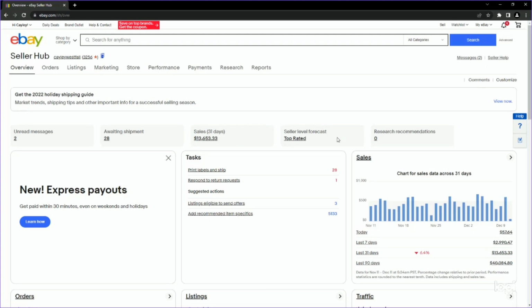Following that is your seller level forecast, and we'll talk about that here in a moment. But this is going to tell you where you are ranking, if you're top rated, if you're not. I know I've gotten a lot of questions from you guys about whether or not you're top rated. There is a place that you can check for that and kind of view your metrics. We're not going to deep dive into that today, but I will be able to show you where to find that.